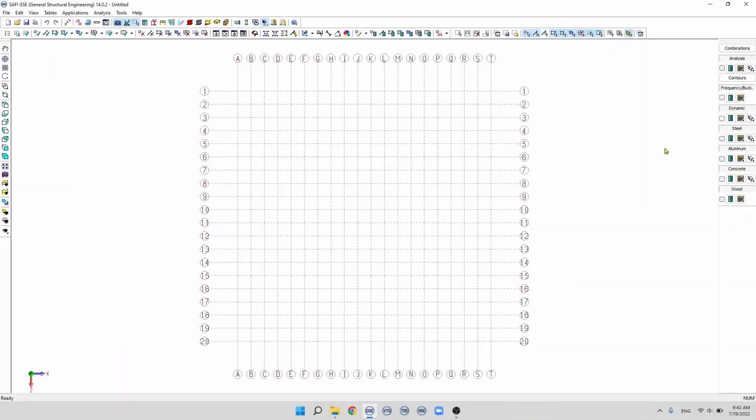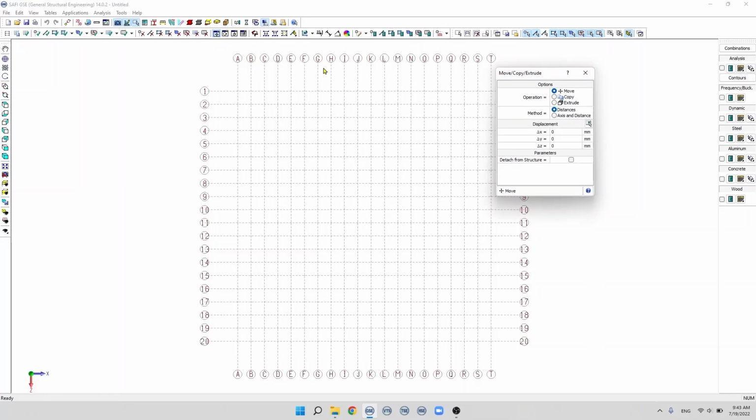The commands move, copy, and extrude can be found on the addition toolbar. We can move, copy, or extrude different types of elements of the model, including joints, members, plates, surface loads, mesh contours, and spatial objects. Let's do an example. Here, I'm going to add a joint, and also I will add a member. And I will add a plate here. We have three different types of elements.